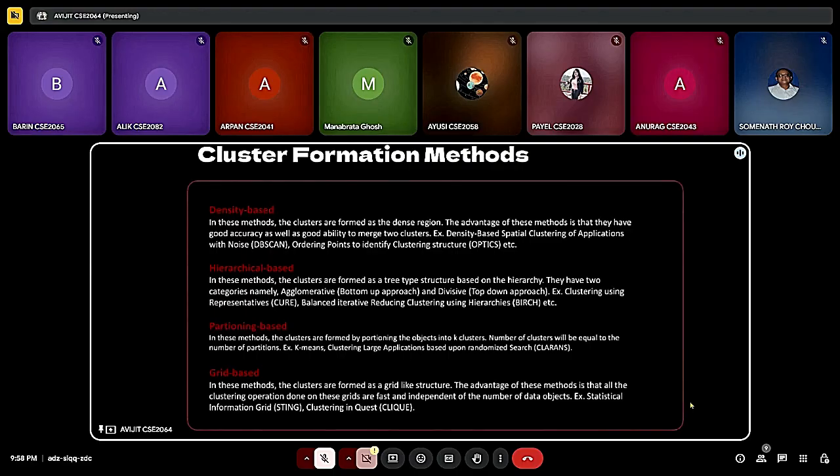Partitioning based. In this method, the clusters are formed by partitioning the objects into k clusters. The number of clusters will be equal to the number of partitions. For example, k-means and clustering large applications based upon randomized search. Finally, grid based. In this method, the clusters are formed as a grid-like structure. The advantage of this method is that all the clustering operations done on this grid are fast and independent of the number of data objects. For example, statistical information grid or STING, clustering in Quest, or WaveCluster.